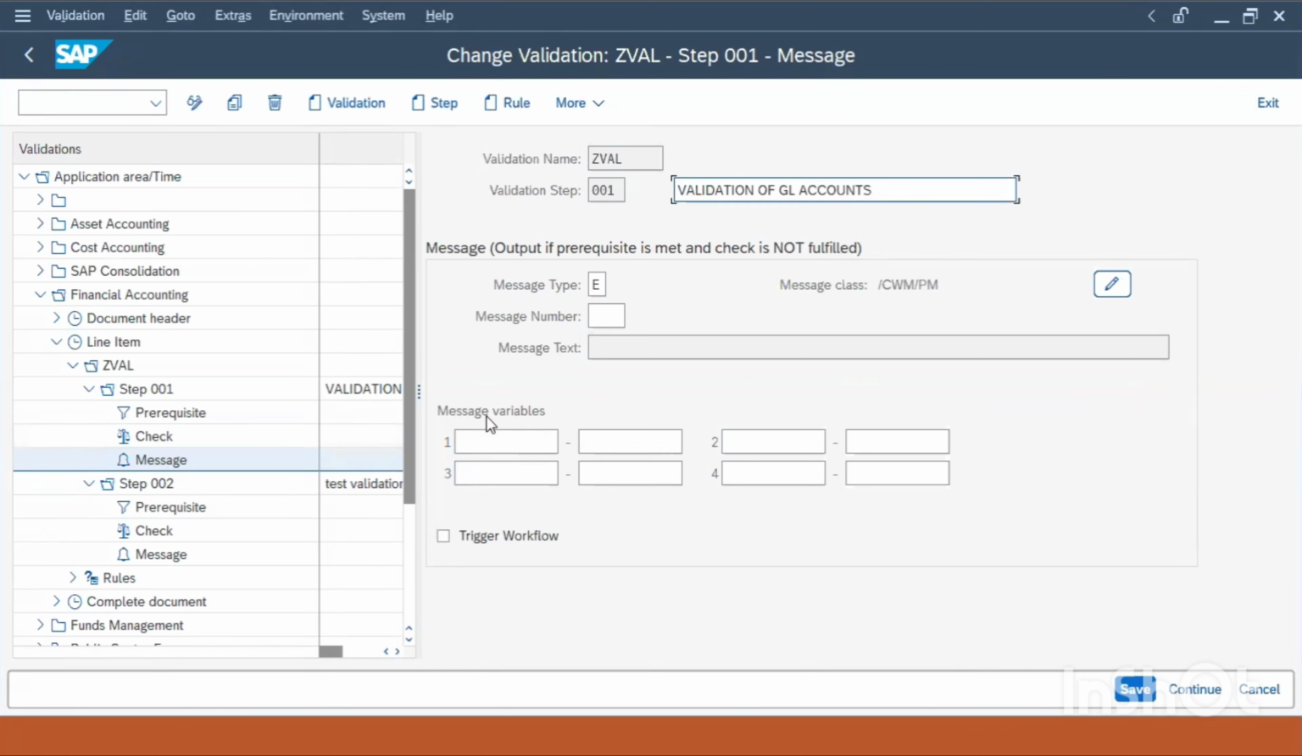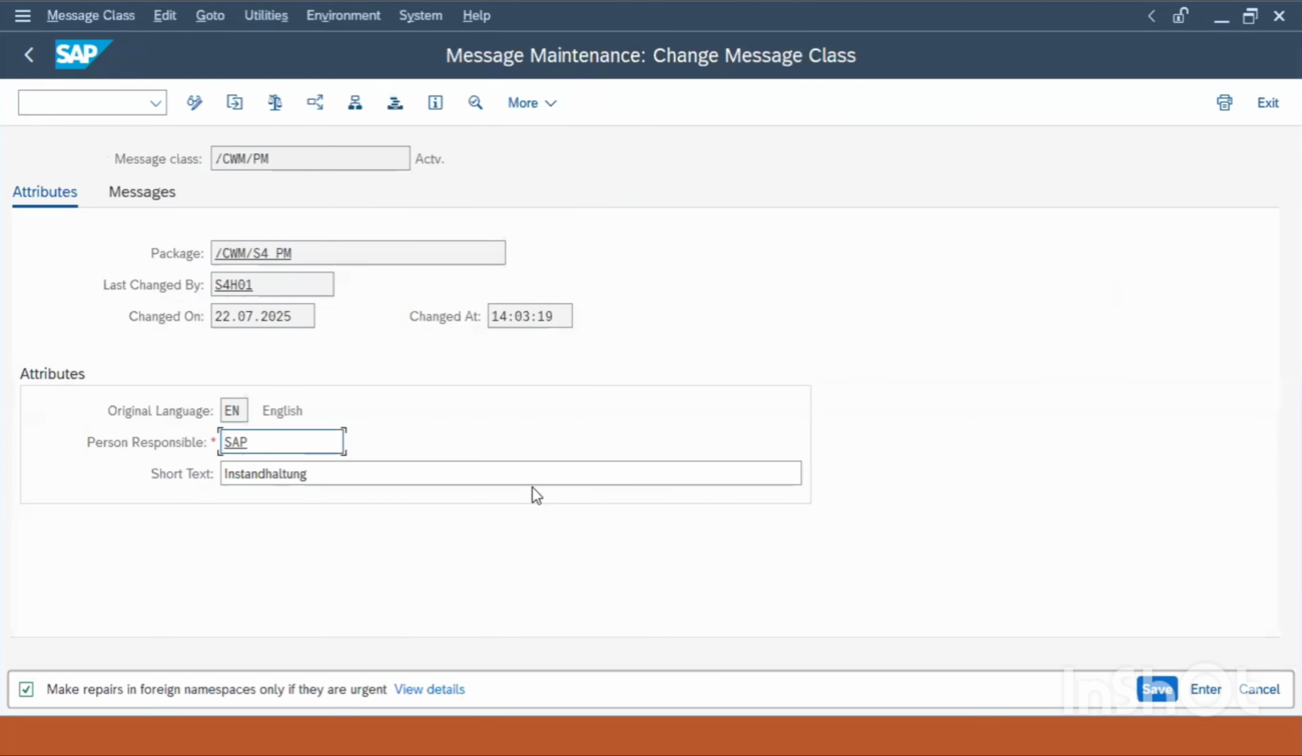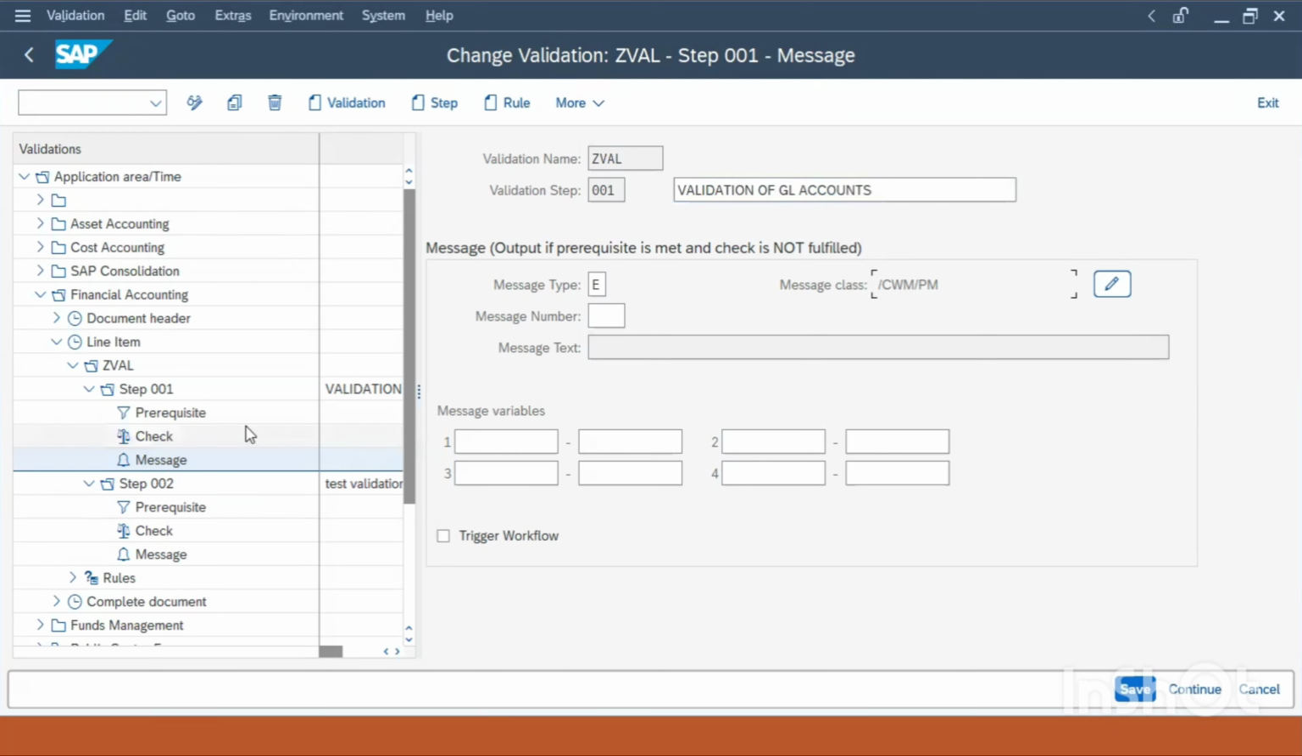Now what message should appear? If the message is already created, you can definitely go to the message class. This is the message class which is being used over here. If it is already created, you can just go to maintain messages and select the message number. But in our case, we are going to check how this will be maintained, and I will show you which path to follow. So we'll go back, and we will now go to SE91.